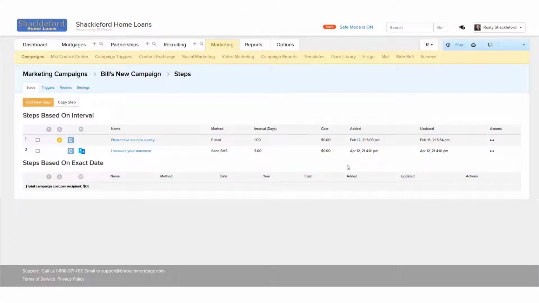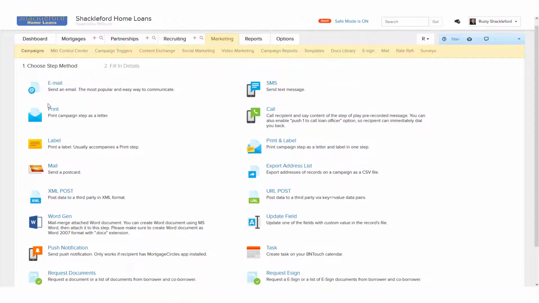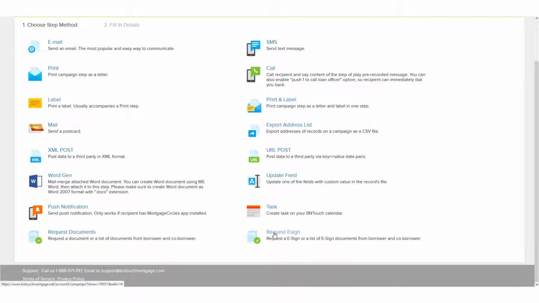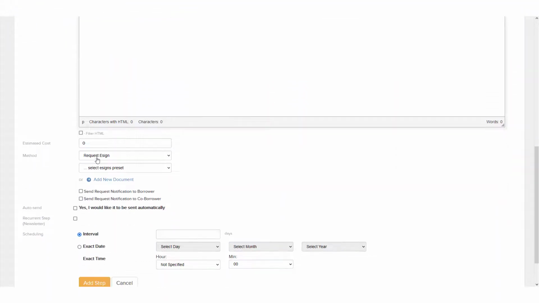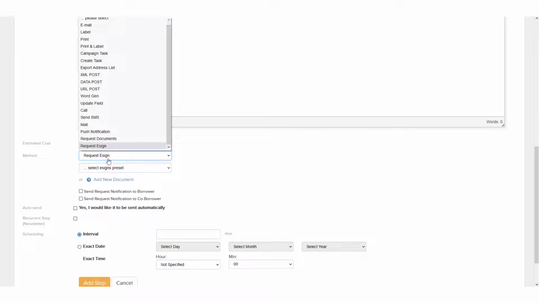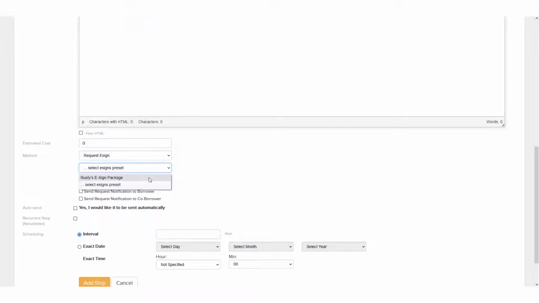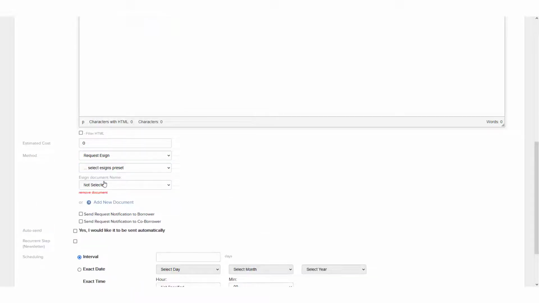You can also send e-signature requests as part of your marketing campaigns by selecting the Request e-sign step method when creating a new campaign step. You can select this from the Method drop-down menu as well when editing a step. When selected, you will be able to choose from your e-sign presets or choose a document from your e-sign library.